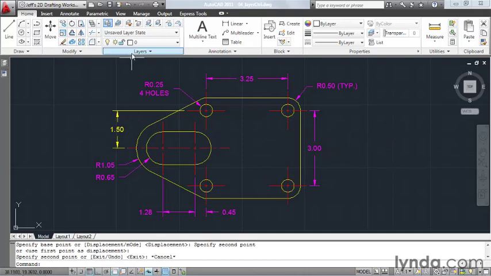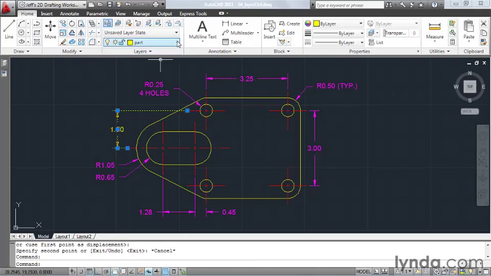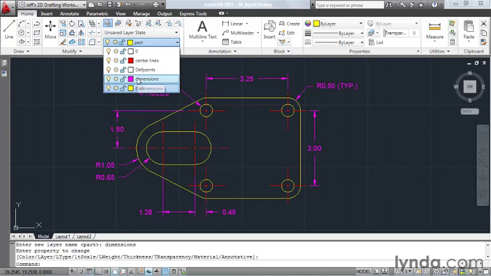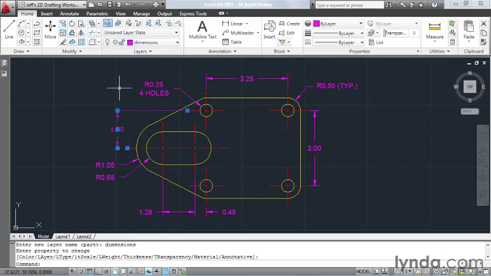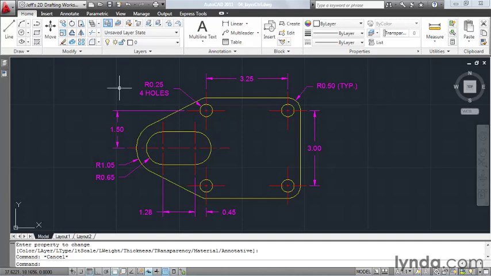Watch this. If we look at the Layer Control, we can see the current layer is 0. If I select this dimension, AutoCAD will tell me the name of the layer that object is sitting on. Sometimes that information can be handy. I'm going to open up the Layer Control, and I'll place this object on the Dimensions layer. When I'm finished, I'll press Escape. Using the Layer Control is the fastest way to change your layer settings. It's also the perfect tool for setting a current layer or moving an entity from one layer to another.